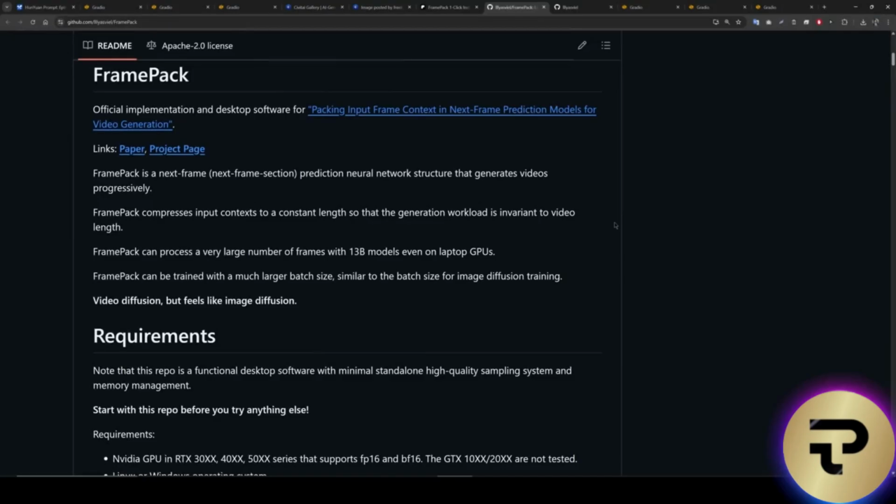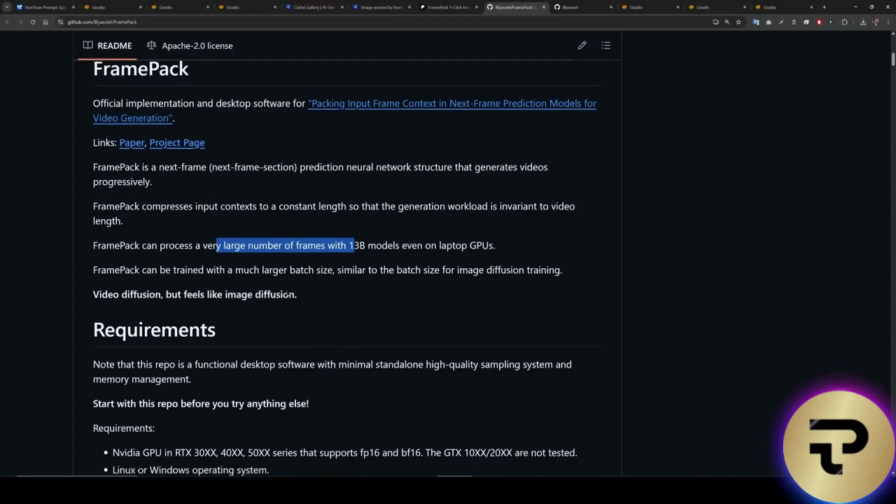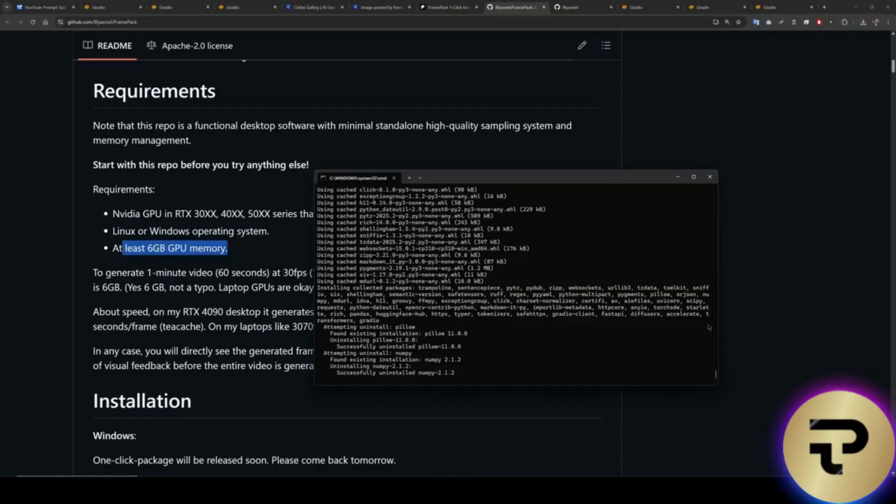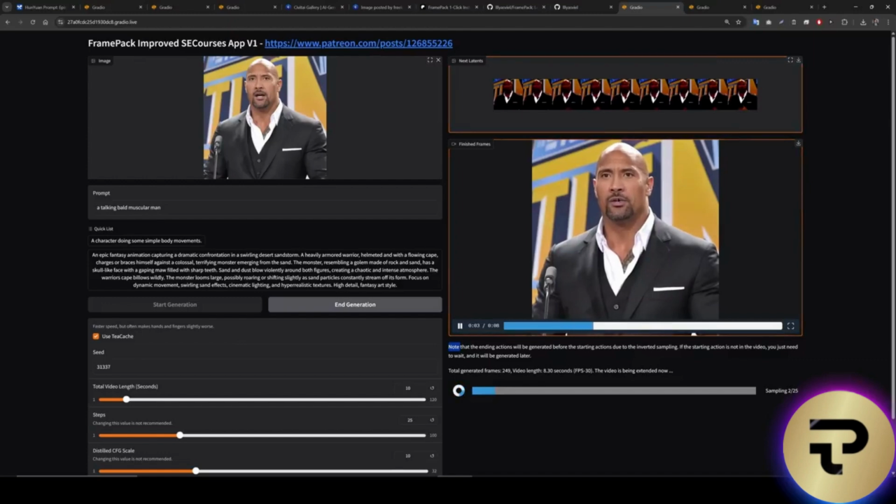So if we look at the details, FramePack is a next frame prediction neural network. FramePack can process a very large number of frames. You see 120 seconds is actually 3600 frames because the generated videos are 30 FPS, and it is working with as low as 6 GB GPU memory. It is just amazing.